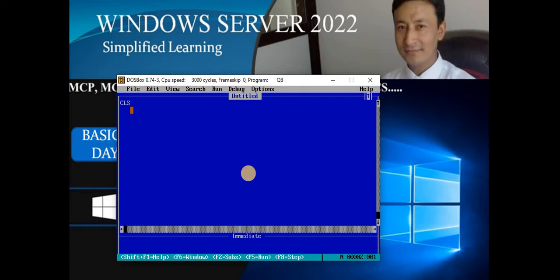Now the next statement that we're going to discuss, which is very important, is the LET statement. If you remember, as per the theoretical portion of our previous video, the LET statement is used to assign a value to a variable.